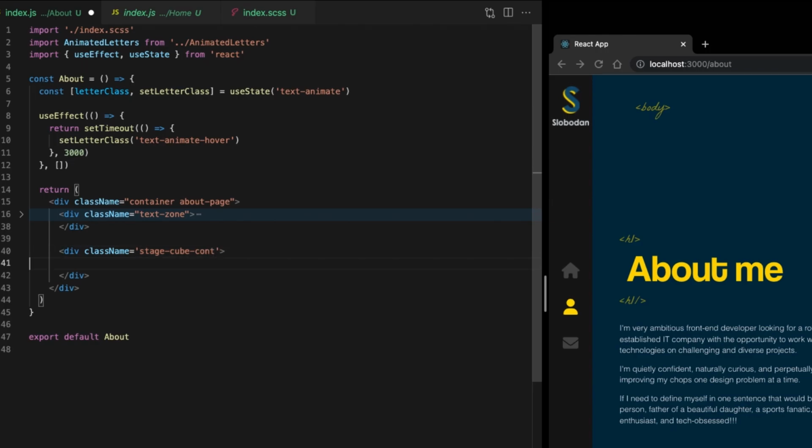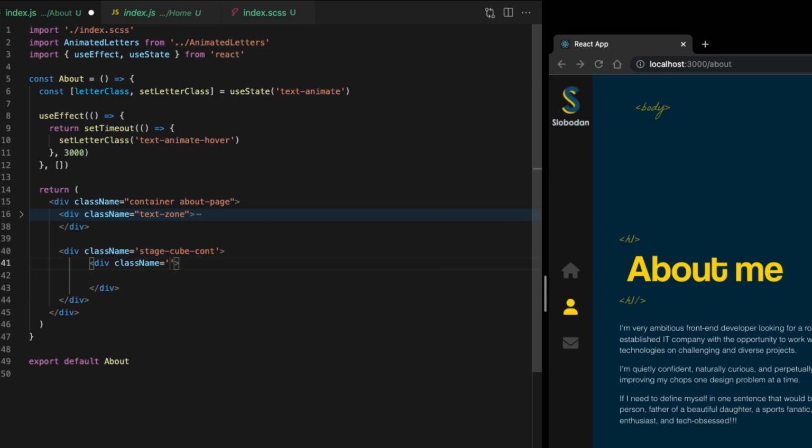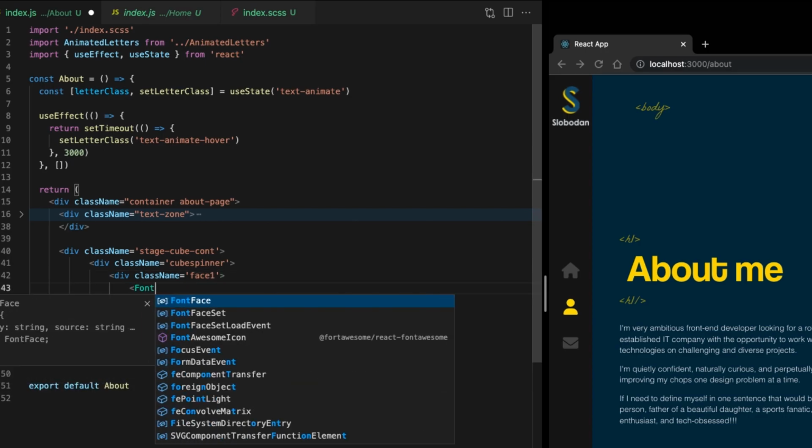So add a div with a class name of stageCubeCont. Inside of that, create a div with a class name of CubeSpinner. CubeSpinner will hold the 6 sides of the cube with just different icons. So let's create a first one with a class name of Face1.